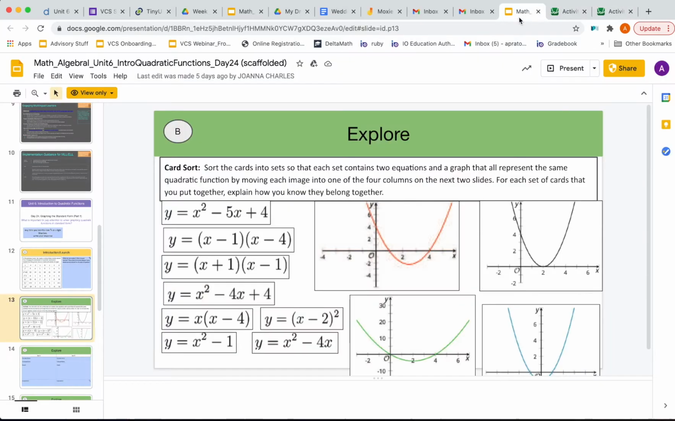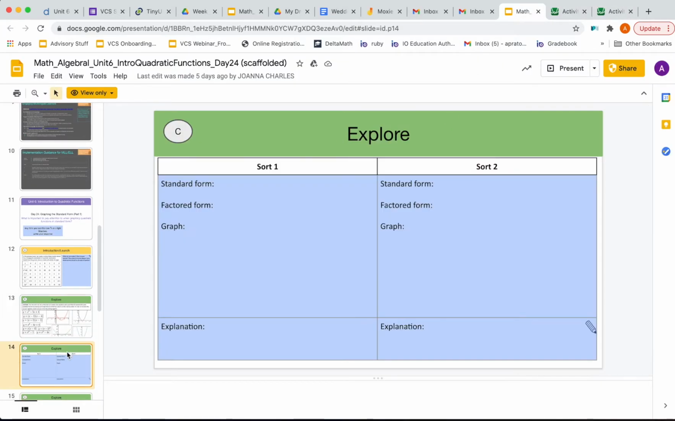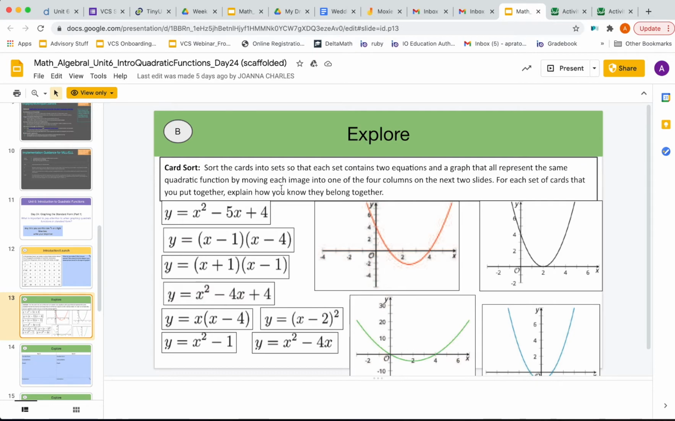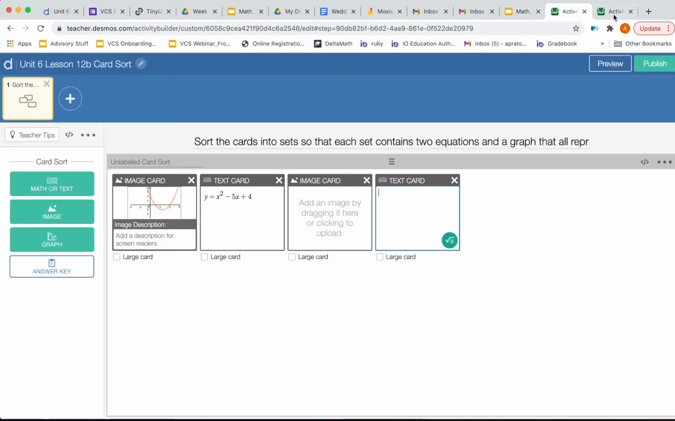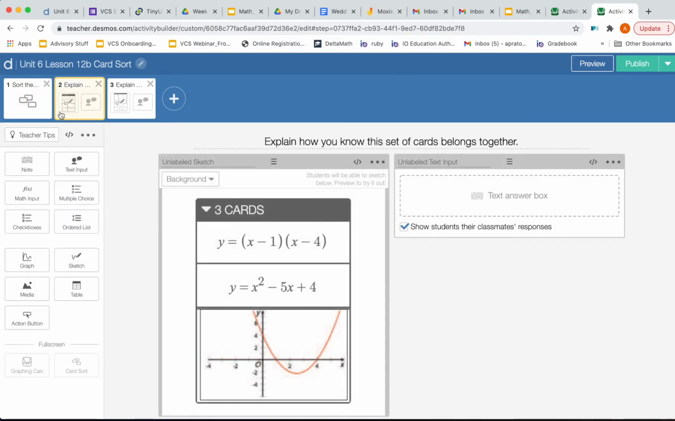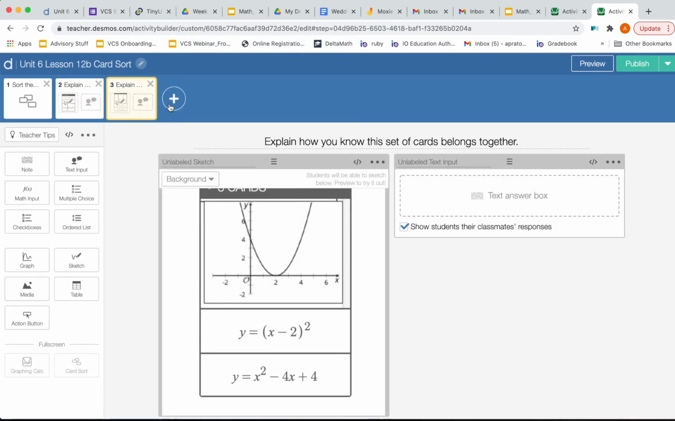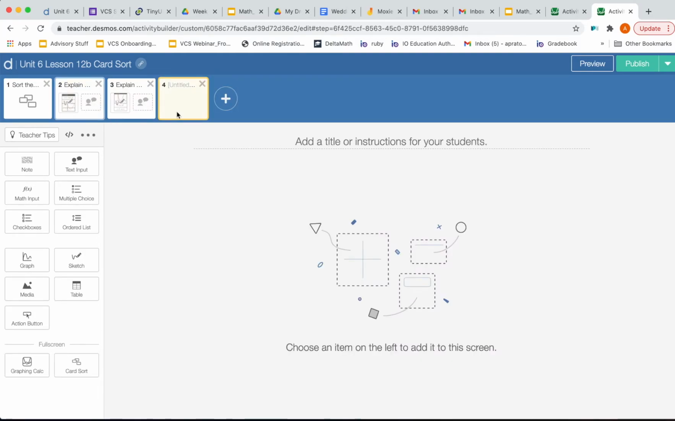Now, the second part of this asks students to, for each set of cards that they put together, explain how they know they belong together. So I'll show you how I did it. I screenshotted an answer, and then I gave them a space to write their response. And I checked this off because I want them to be able to actually see what each other is writing and use that to modify their responses. And I did that for the first two, but I'll do it again.